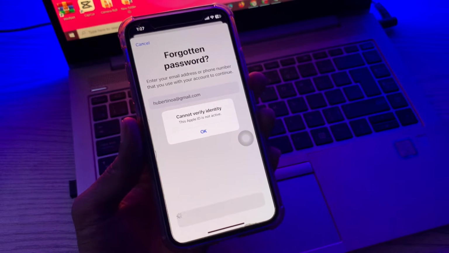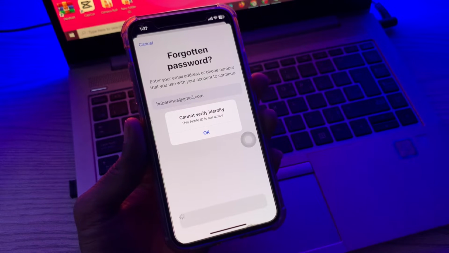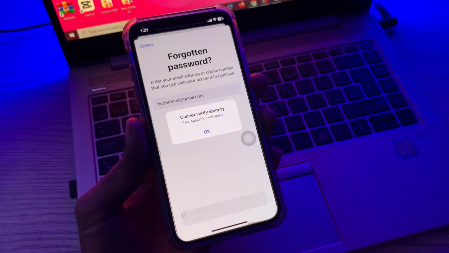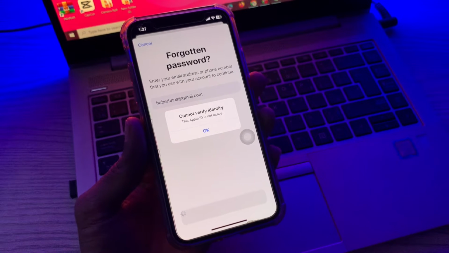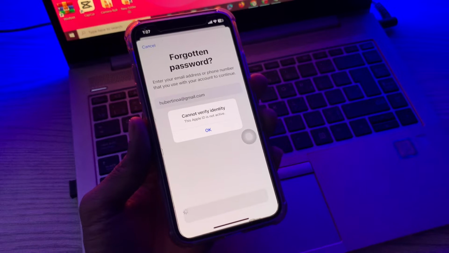In this video guys, I'm going to show you how to fix "cannot verify identity, this Apple ID is not active." So if you're getting this error while trying to reset your password or while trying to sign in to your Apple ID that you have not used in a long time, let me show you how you can fix this problem.